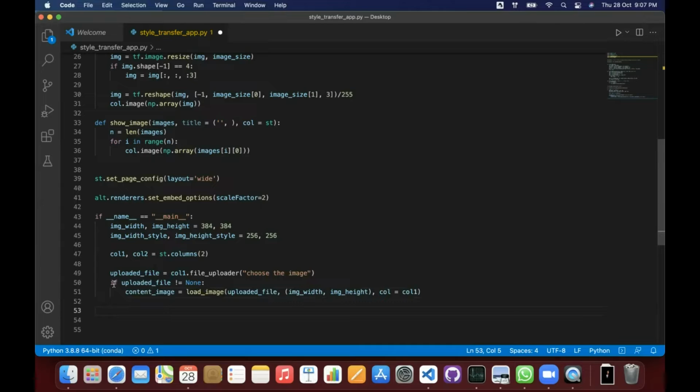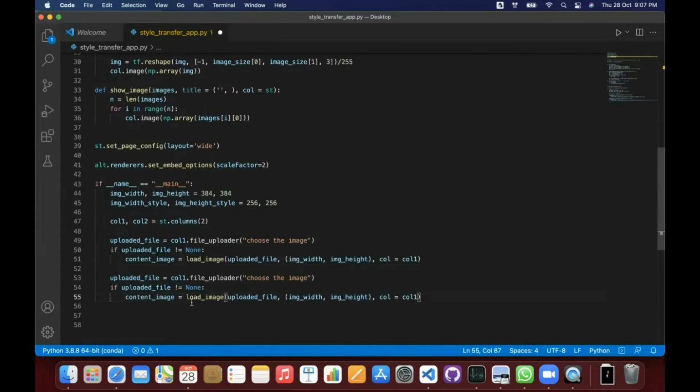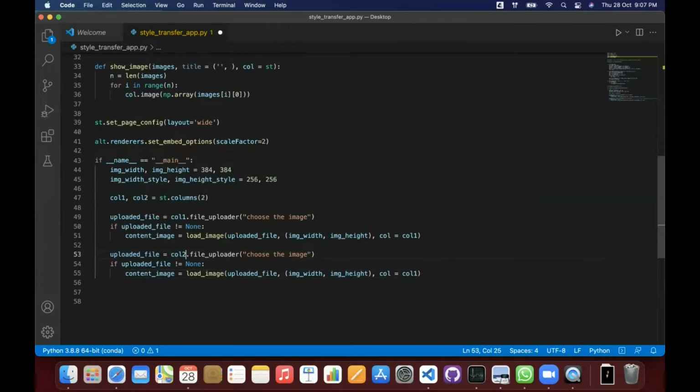Then I'll go for the next step, the second one, and for that I'll copy this whole thing, sorry, my bad, paste it here, and this is for the second image. I'll make it column 2, and if uploaded file is not None, in that case I'll make it style image. Style image is equal to load_image, uploaded file and img_width_style, and this is going to be img_height_style, and then col is equal to 2. So all is set, now we can proceed further, and we can do the classification and finally show the result. And now, guys, there is one more thing.